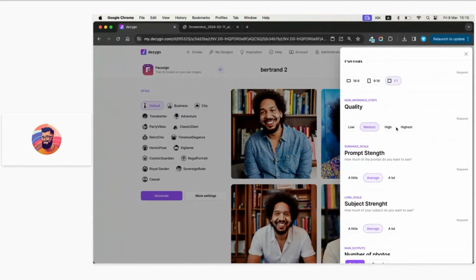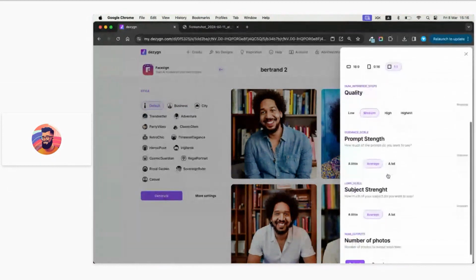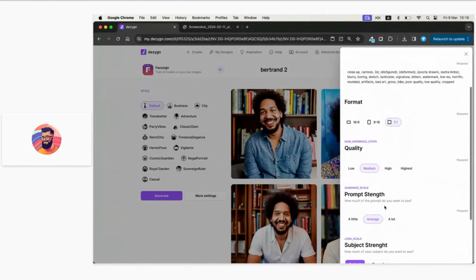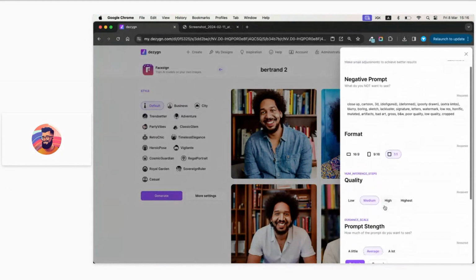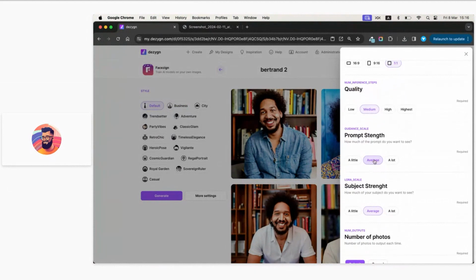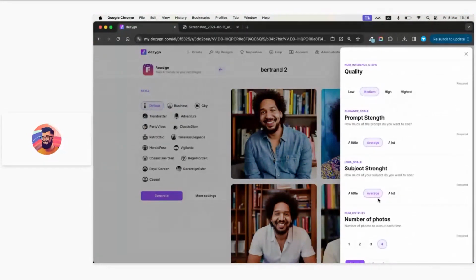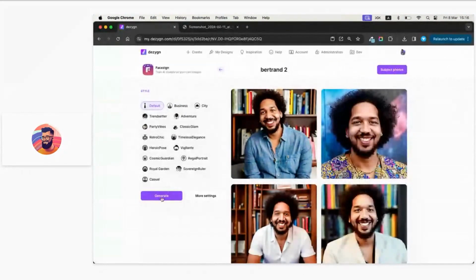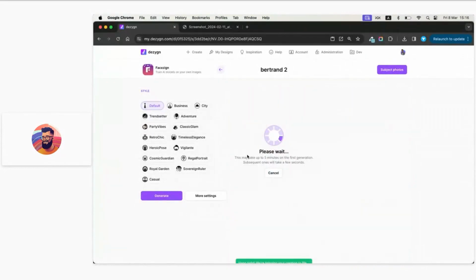And then there are different settings related to quality, the prompt strength, the subject strength, and so on. It's set to average by default. And what you want to do is play with these. If you're not really happy with the results you're getting, you can play especially with the subject strength and the prompt strength, just by increasing or decreasing them, and then run it again to see how it differs. So now I'm going to generate a new set of images, and I'll explain how it works while we do that.